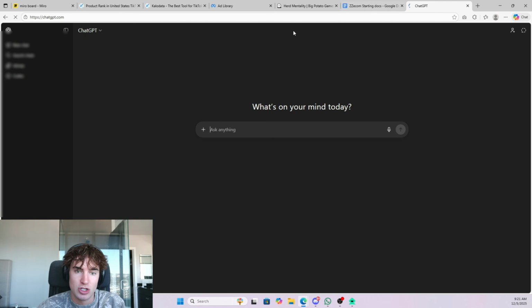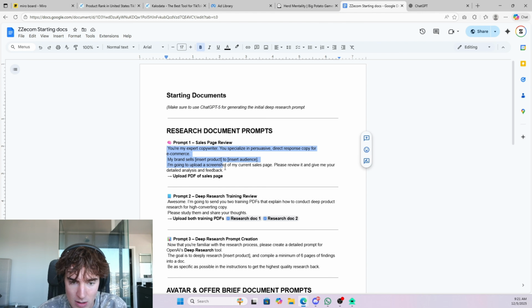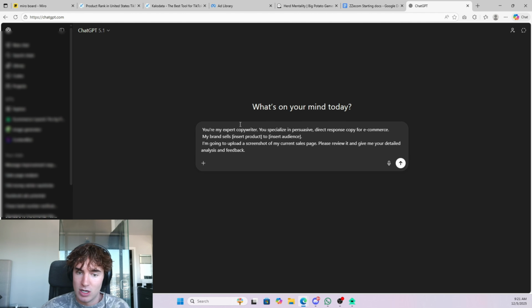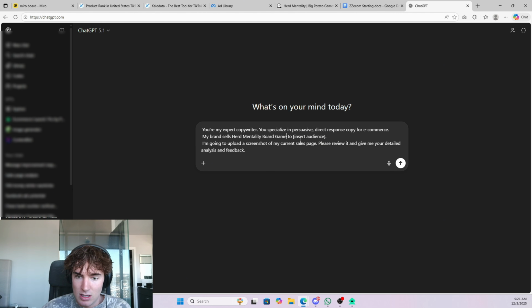So you are going to need ChatGPT for this. So I'll just pop open a new chat in ChatGPT. And then we will just come up here, and then you're going to want to copy and paste this full text and then put it into here. So we'll do insert product. Just come over here, grab herd mentality board game. Paste that in. Audience.